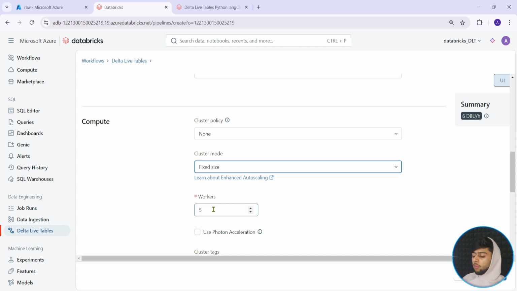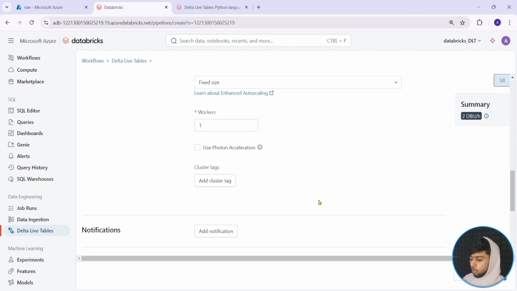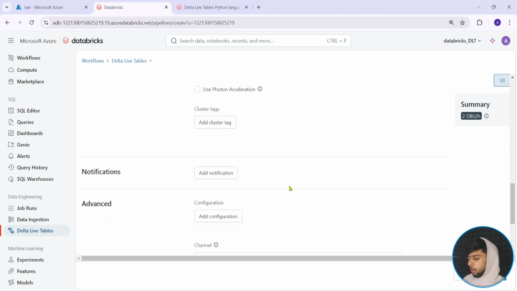And what will be the number of worker nodes? It will be only one. Okay. And do not tick use Photon acceleration. By the way, Photon acceleration is a kind of C++ compiler that they have added during the runtime, and it makes your code run faster. So if you do not know about that, I just wanted to highlight this as well.